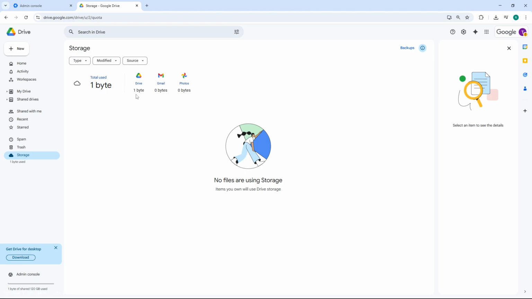If you're running low on storage, this is where you can identify which files to delete, move, or archive. It's a straightforward way to manage your space and keep your account running smoothly without hitting any storage caps. And that's it. You now have full visibility into your Google Workspace storage usage and can make informed decisions about managing your files.